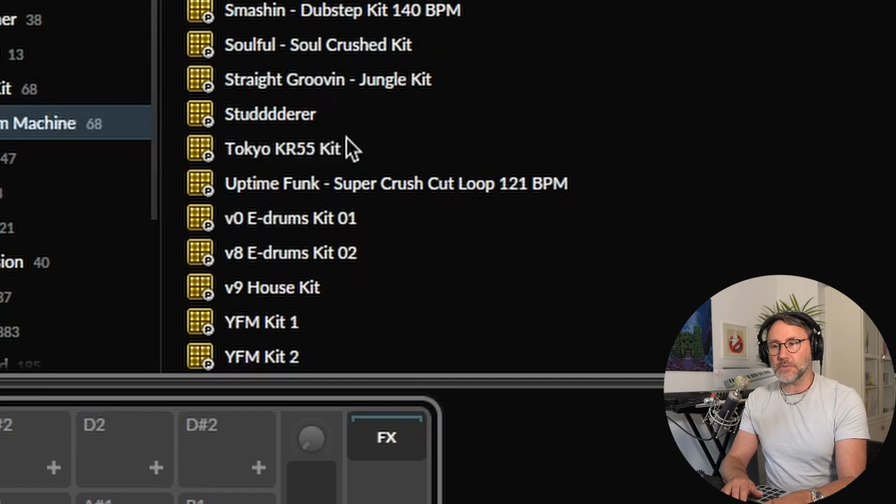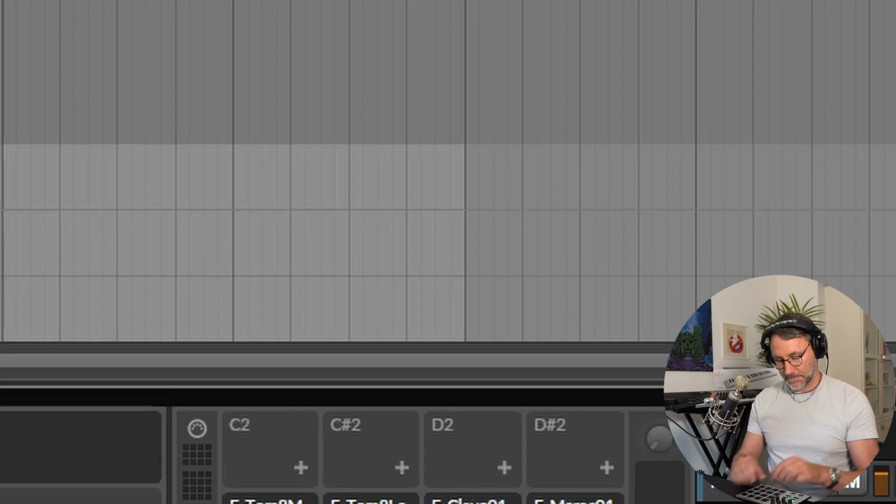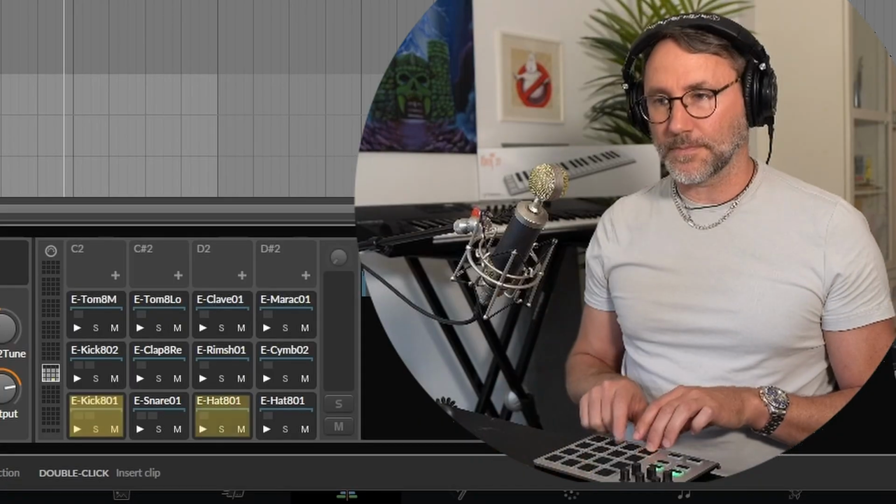And if you scroll down a bit, you will see the V0, which is your electric drum kit. And then you have the V8, which is an 808 kind of drum kit. And then we have the V9, which is a 909 kit. But let's load the V8 kit. And let's activate record on the track.